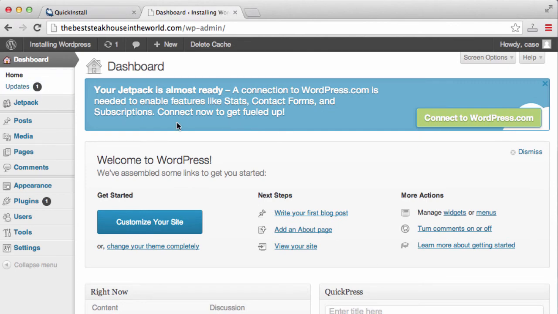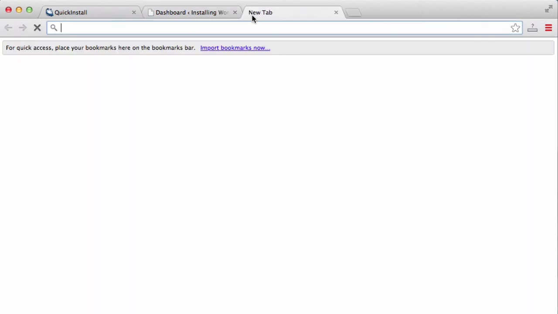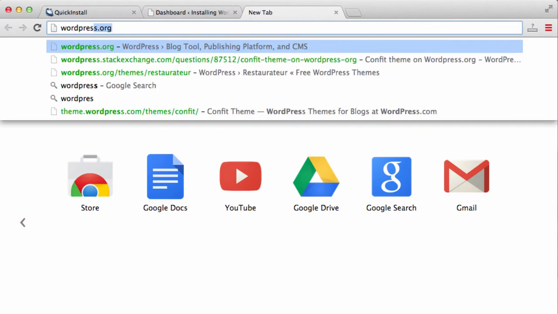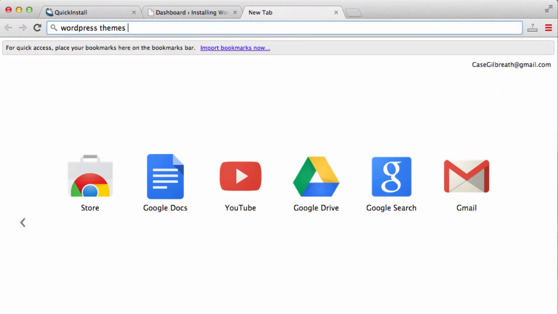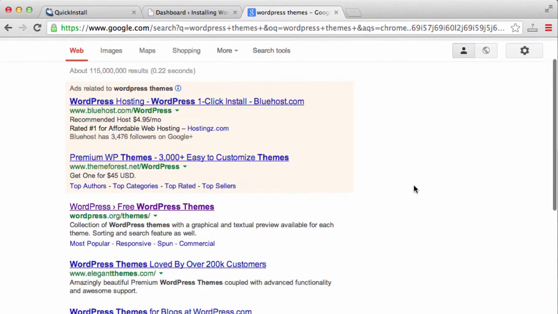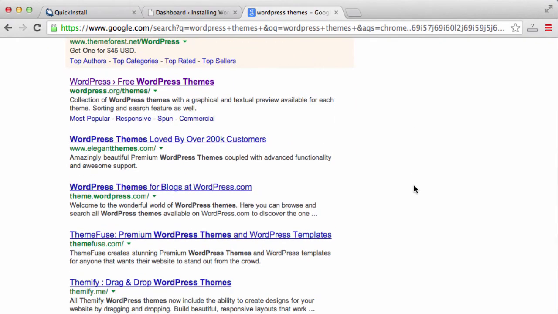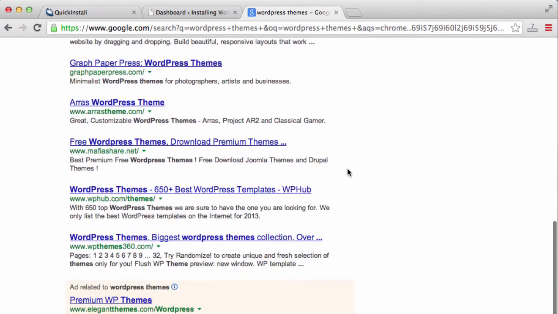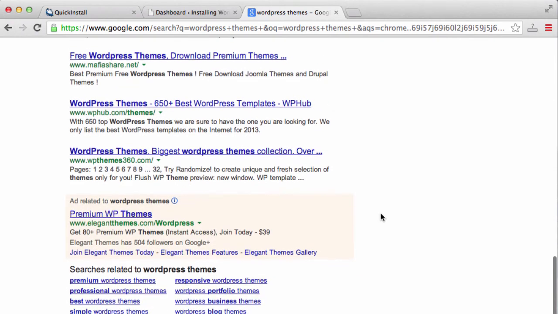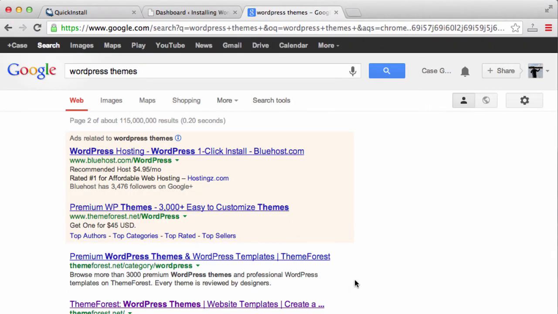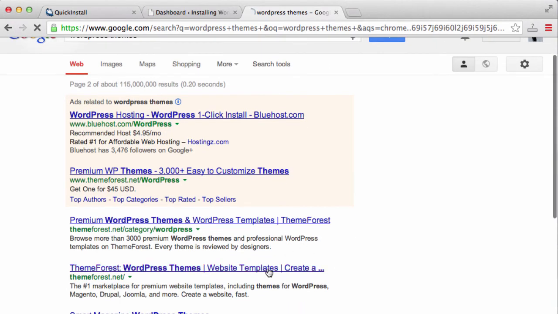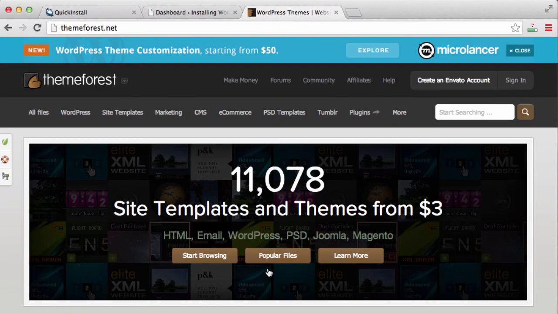And if you're still not satisfied with the themes that WordPress makes available in your dashboard right here, it is very, very easy to do a Google search for WordPress themes. And you'll get all sorts of websites coming up here. So for instance, elegantthemes.com, WP Themes 360, ThemeForest. ThemeForest.net is a provider of WordPress themes that make really great WordPress themes.